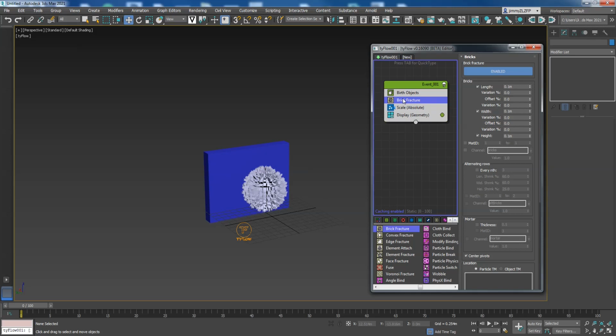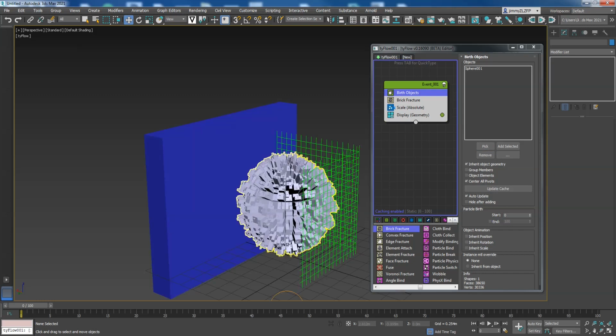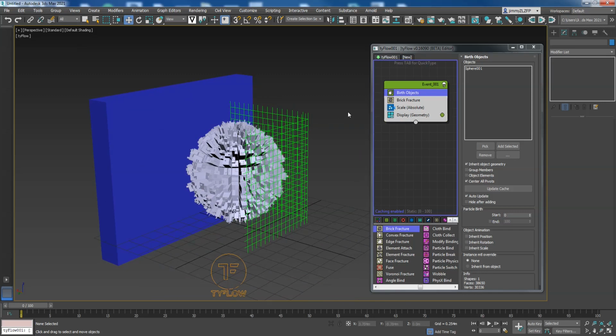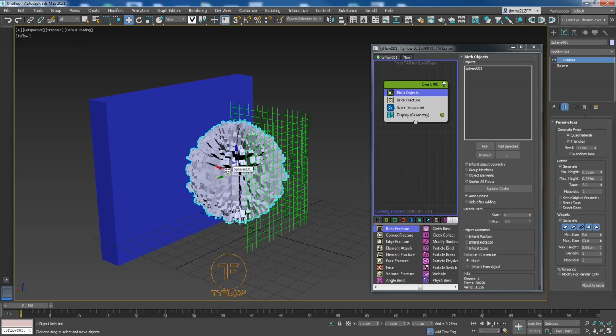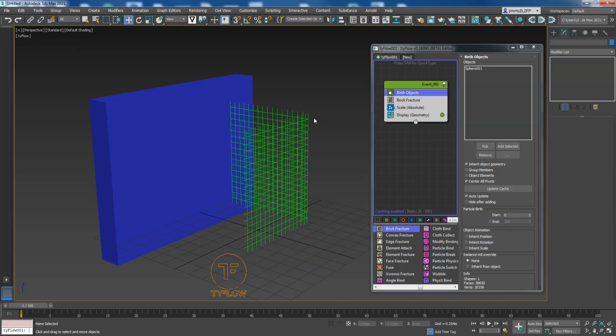After that is done, in the birth object, we will pick the Death Star, and we don't need to see the Death Star for now. We can click it, right click, and we will hide this selection.